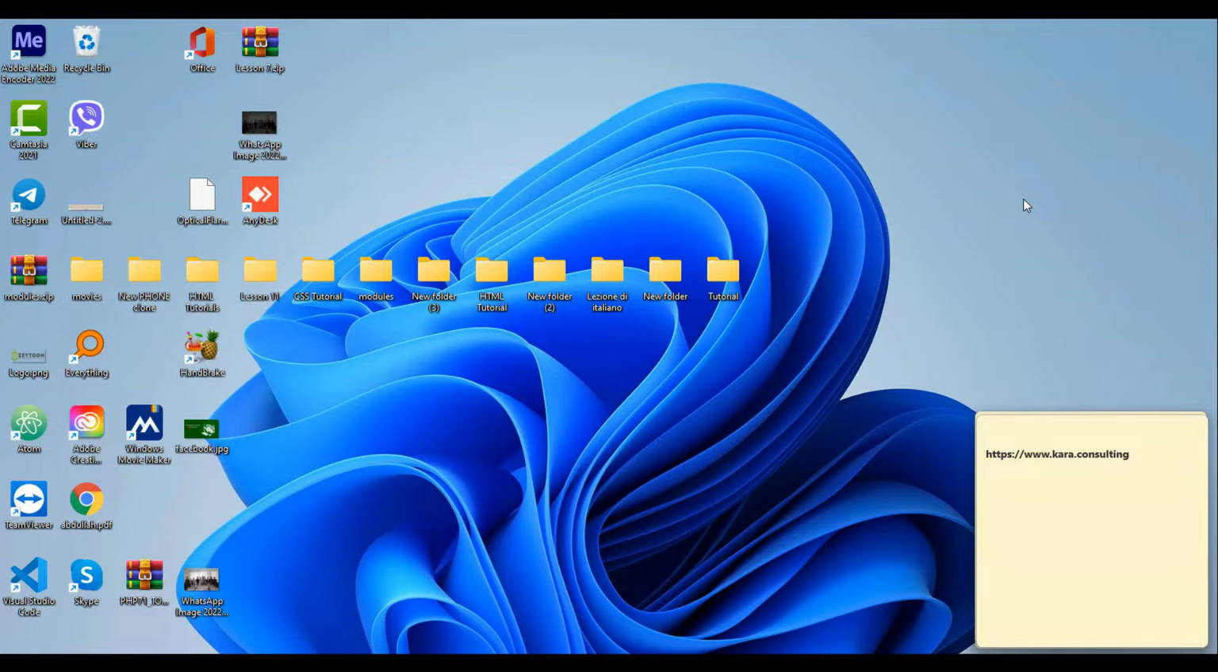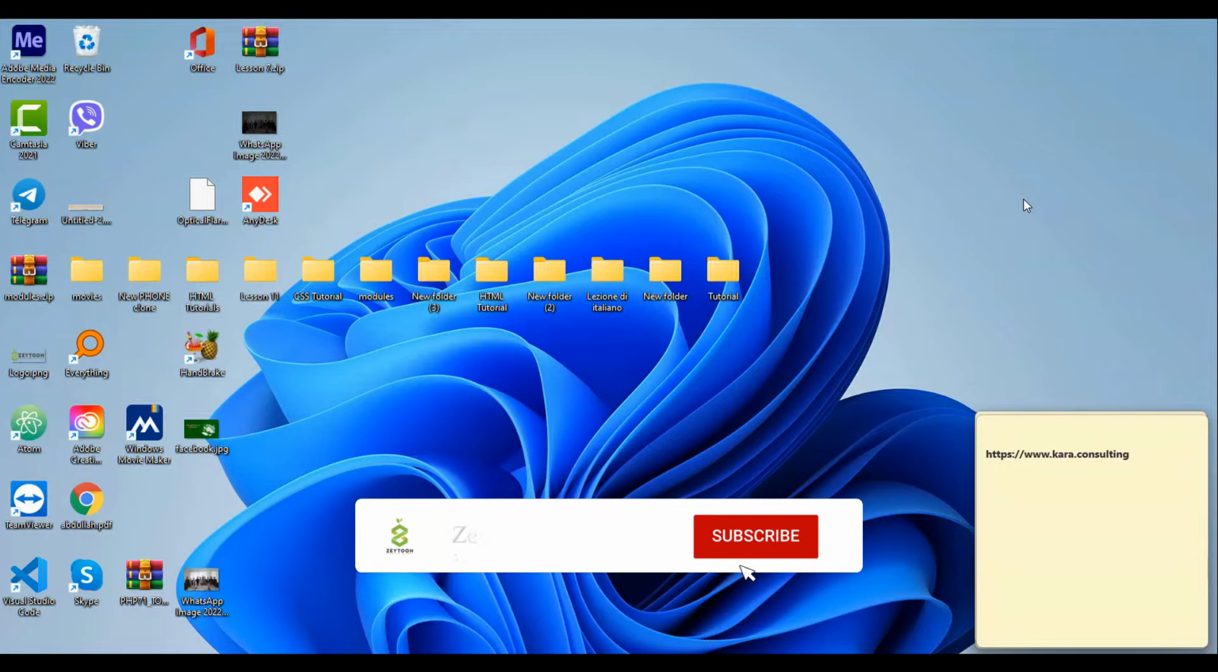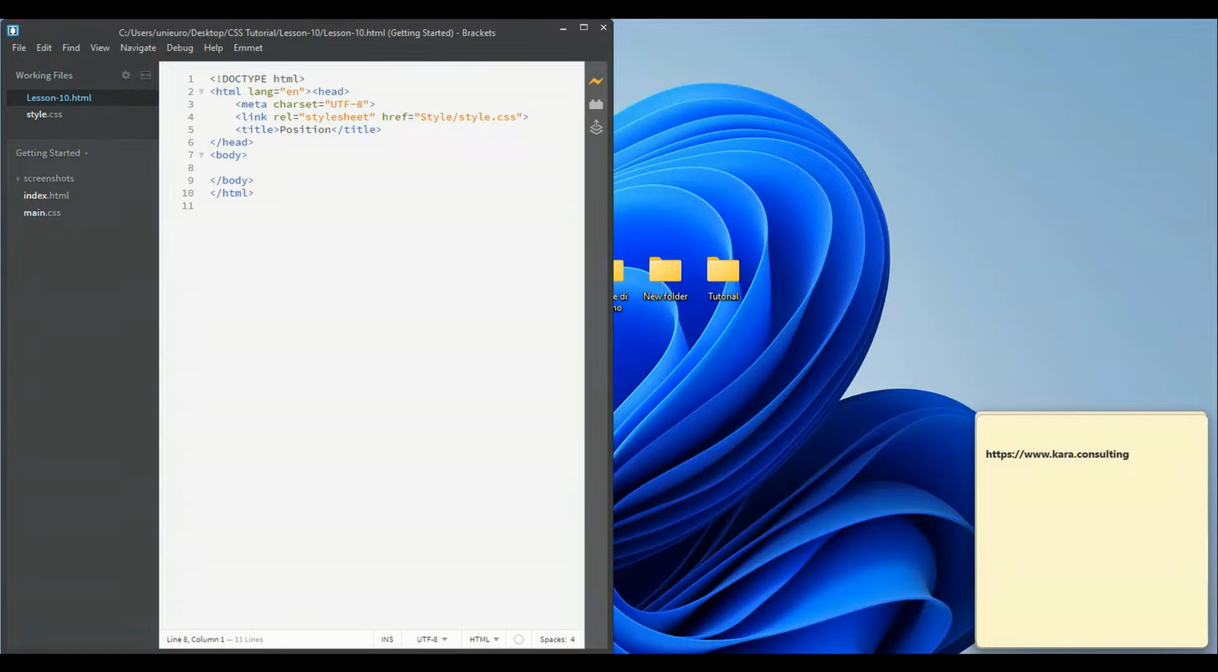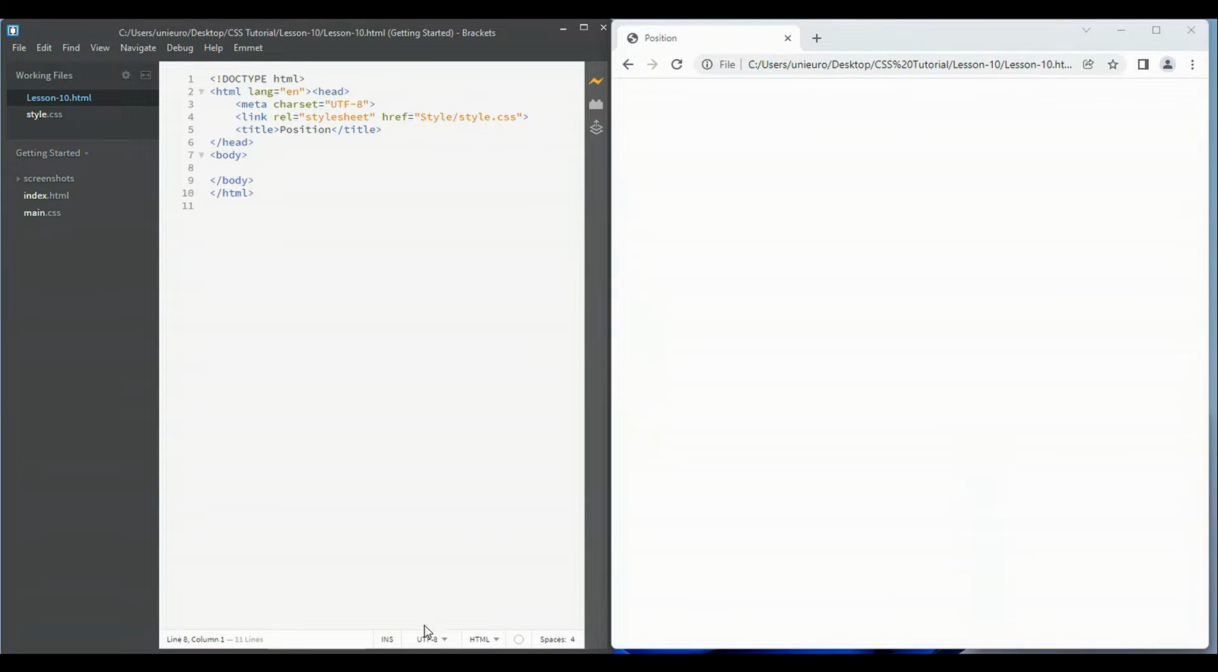Today in this lesson of CSS we will learn about positioning. Now we open our brackets and our live preview. We have created a document and a CSS. We have related the CSS to HTML.